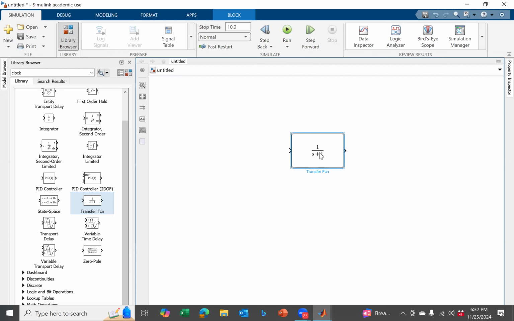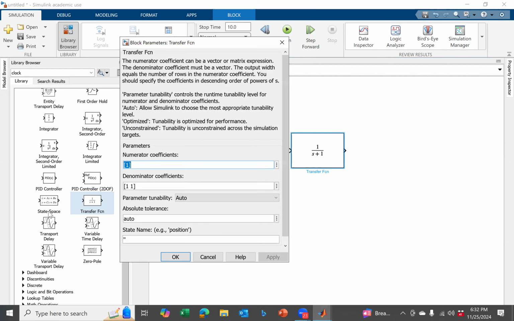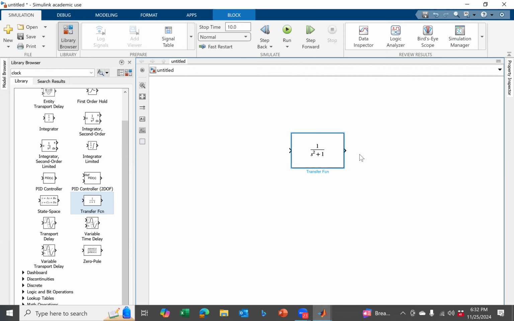So what I'm going to do is I'm going to go here, and my denominator coefficients are going to be 1, 0, 1. Click OK. So now I have the same transfer function that we derived for the single robot arm. Everyone okay with this transfer function?